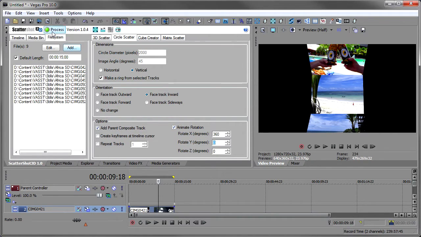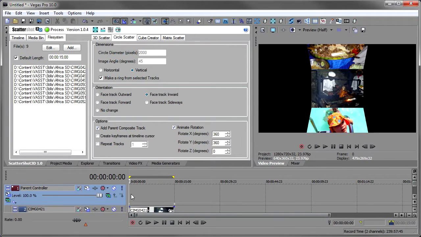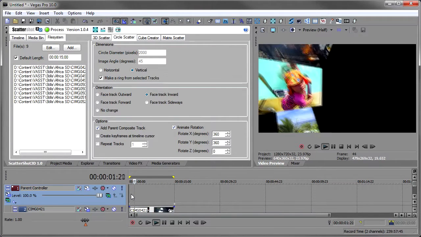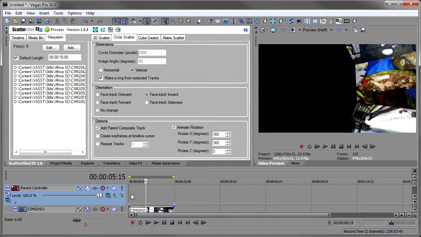And actually, I mean, we could make this go crazy here. We'll undo. I'll do 360 in two directions, hit process, and then it will spin not only up and down, but left and right, right? So you can do all sorts of stuff.